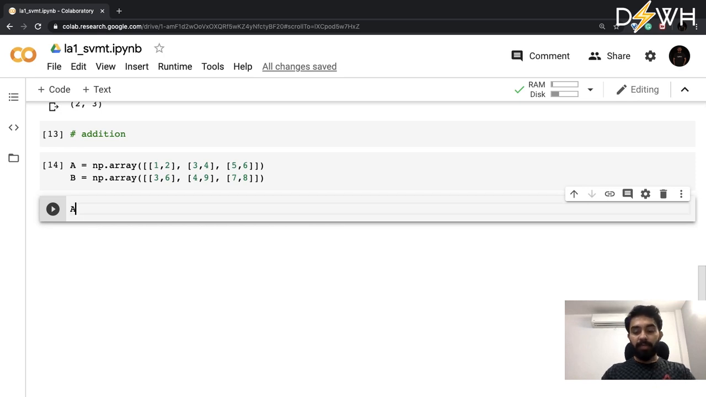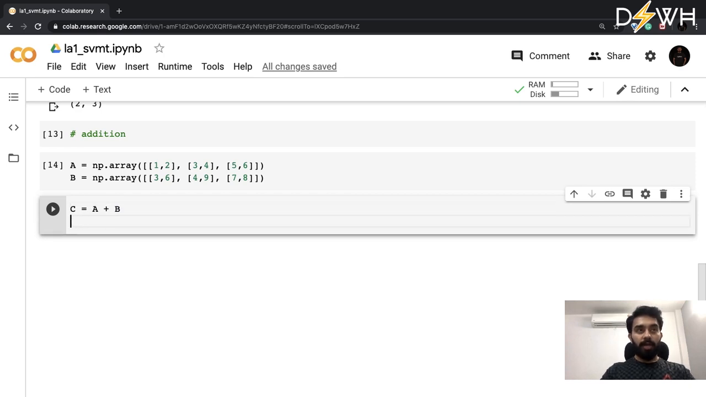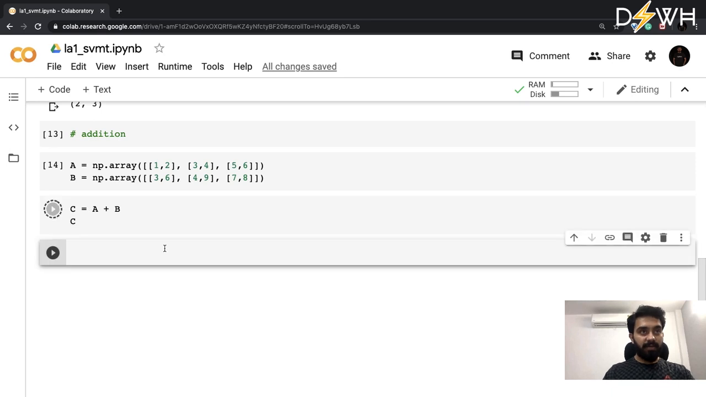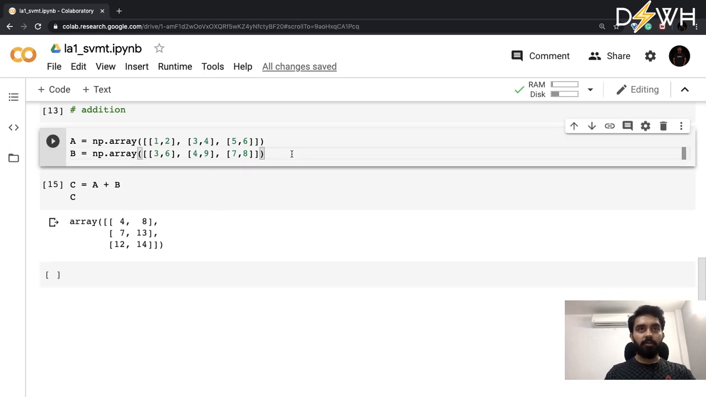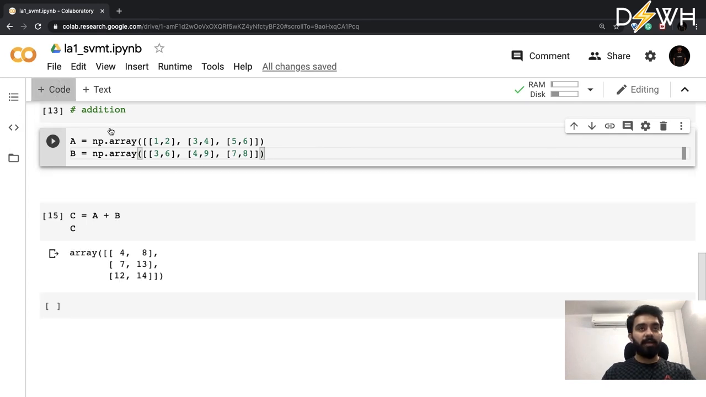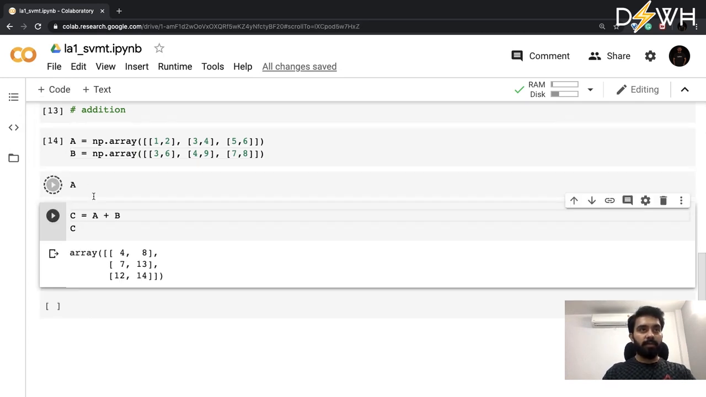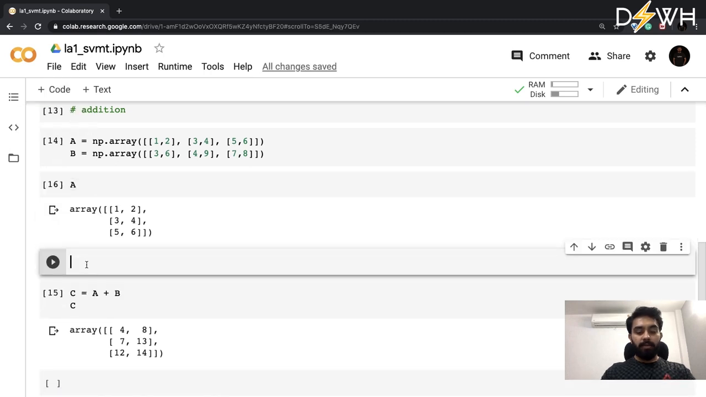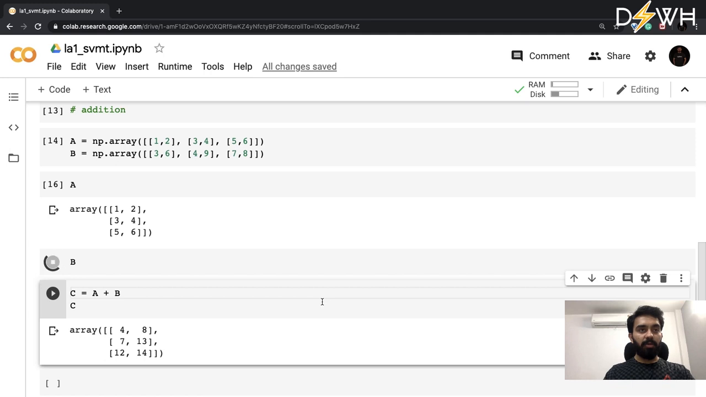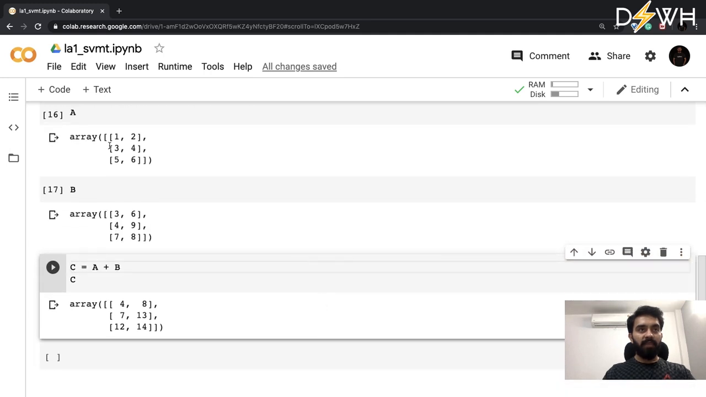Now if we simply do A plus B and store it in C, then let's take a look at what is present in C. So we've added these two 2D arrays. If we look at the result now, let's also do one thing. Let's add a code cell over here. So this is what A looks like, and this is what B looks like. So we have A, B.